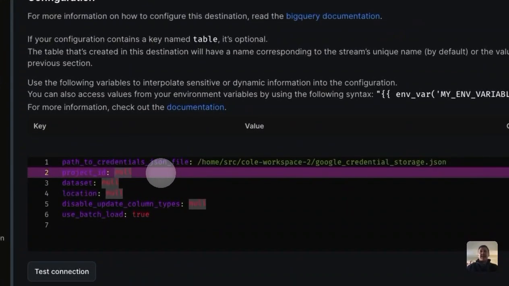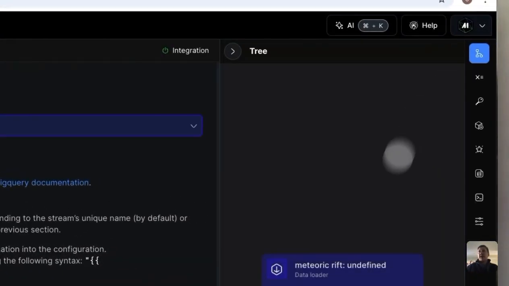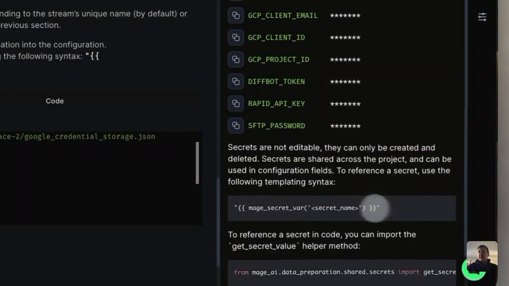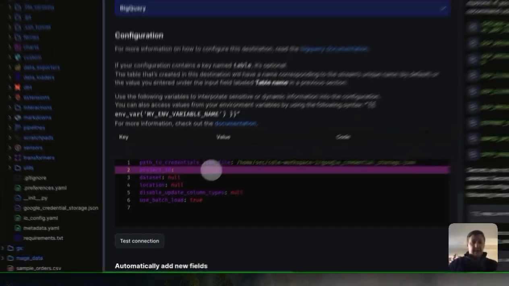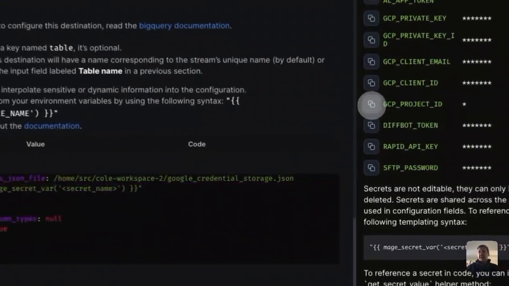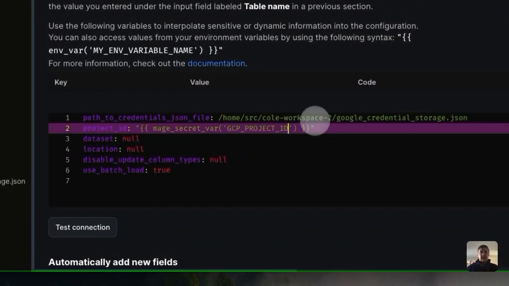The next thing we need to do is provide a project ID for our Google BigQuery project. I have this saved in the secrets here. So we can go ahead and add this Mage secret variable as this project ID value, and we can add in our secret name here, which is GCP project ID.